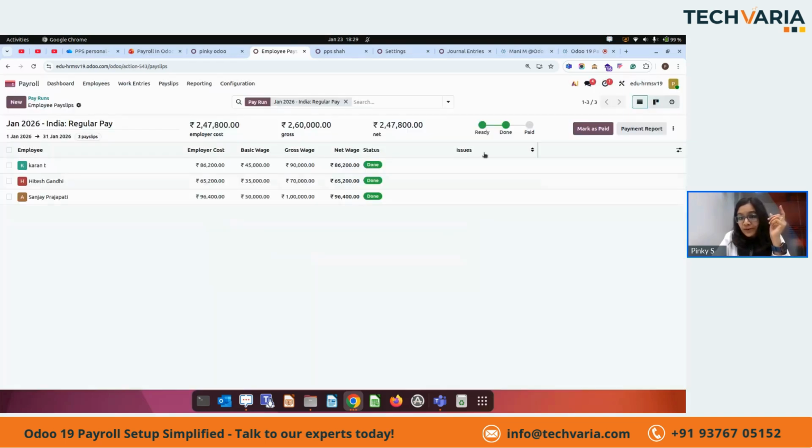Okay, so now you can see the status is changed from Ready to Done. But a more important point that I mentioned earlier is the bank configuration. It is mandatory to configure the bank with the employee. If you haven't properly configured the bank with the employee, then this status will not change from Ready to Done. It will be converted from Ready to Waiting. It gives you a pop-up that the bank configuration is still pending. So this is a reminder, a kind of notification that Odoo provides to give the proper bank configuration.